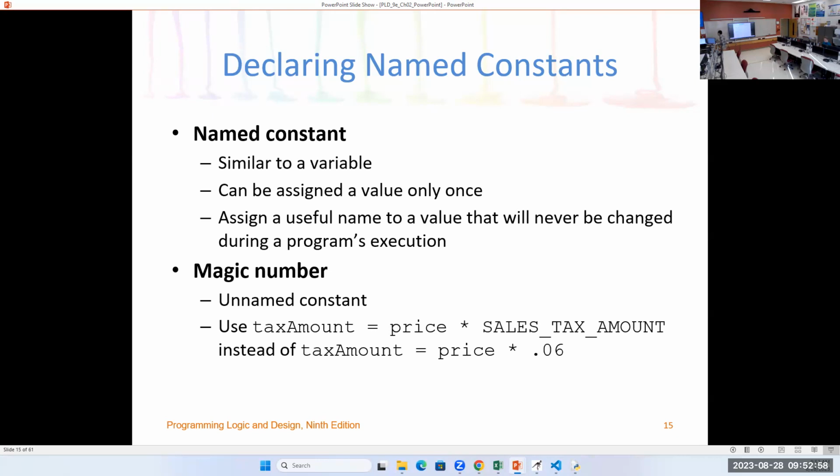Think about this one here. If you look at this program, it is a very complicated program. You see the 0.06, where does it come from? It's very hard for you to guess, or you take time to guess here. But see, you can change this one. You can use the same here: tax amount, price, times sale tax amount.